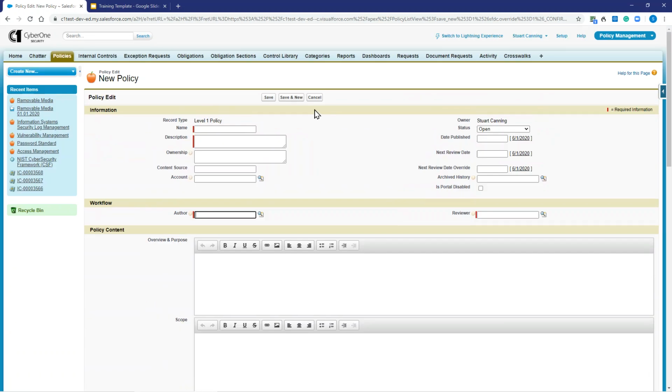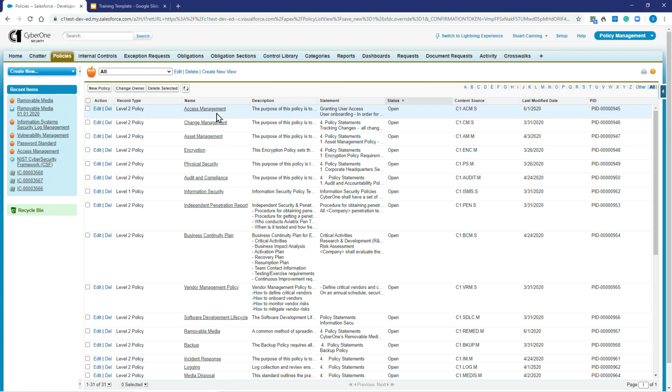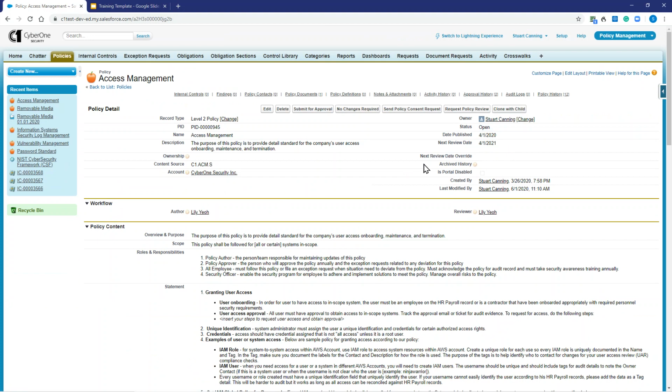And then once we're ready, I'm going to cancel out of this. Once we're ready and have finished our policy document, you can see it's open here, then we simply make sure that we have the reviewer, and then we would submit it for approval.